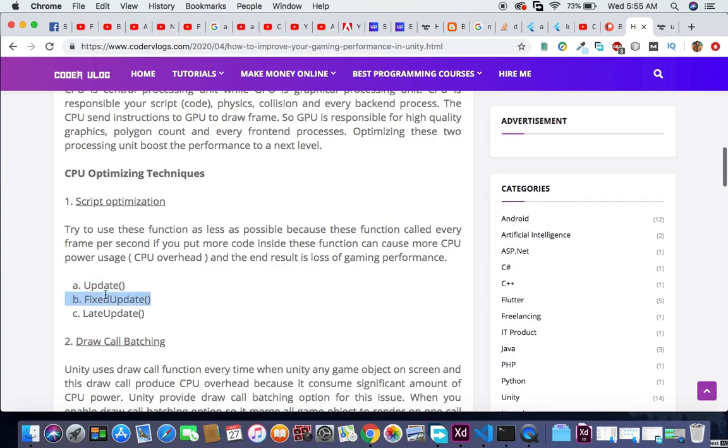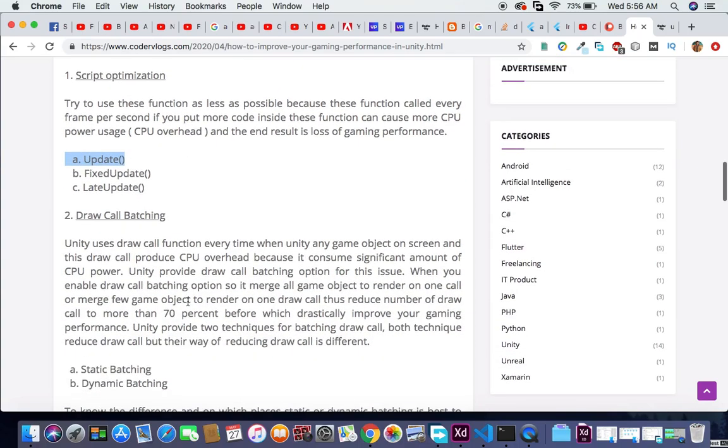For example, if you want to detect collision, you can use other functions like OnCollisionEnter or OnTriggerEnter. There are a lot of different methods used for collision and physics. So in the end I will say that use these three functions only for very important things, and put fewer lines of code in them to optimize your CPU power.